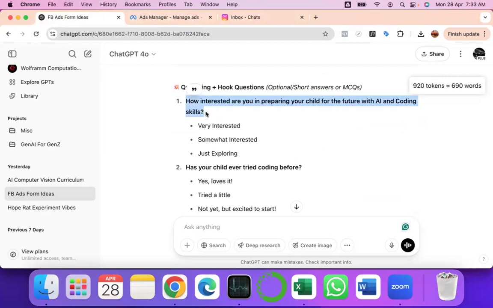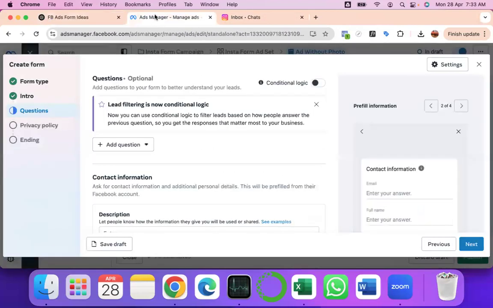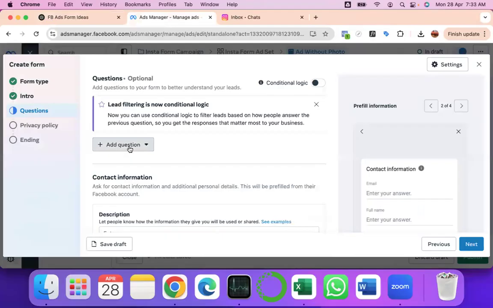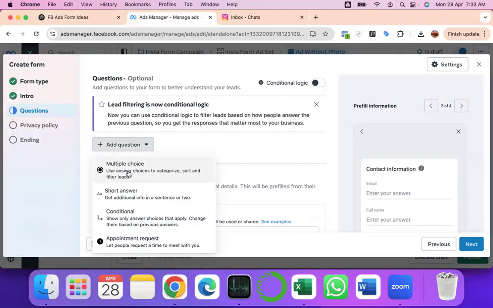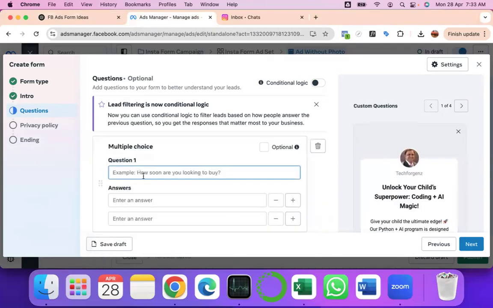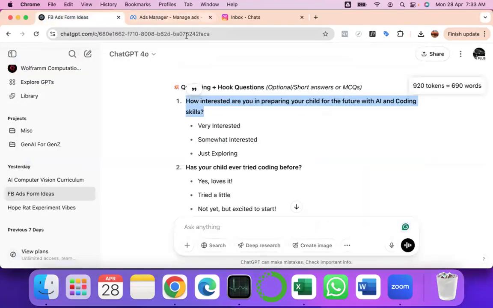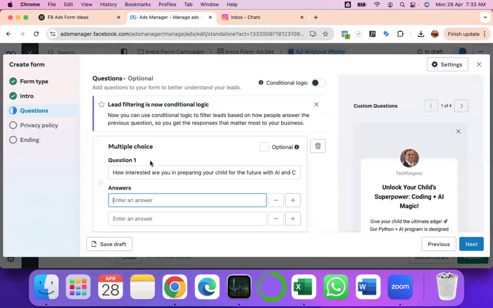Let's pick this one. And then I say, add a question: multiple choice, short answer, conditional, or appointment request. So definitely I want to go for multiple choice. So here is my question and enter an answer. All right. So very interested, somewhat interested, just exploring.